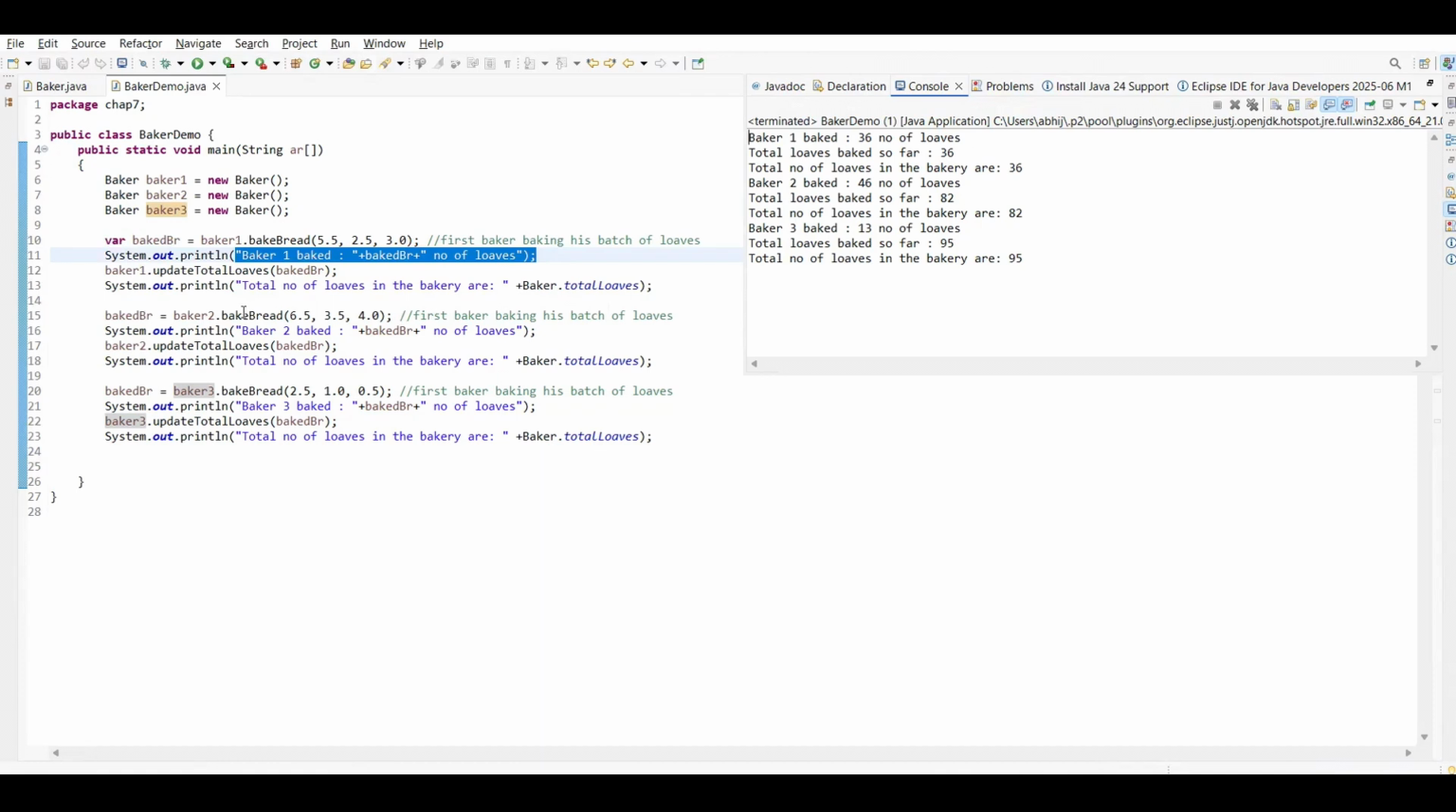Then comes my baker 2. Baker 2 bakes again 46 number of loaves, and this 46 gets added to the previous 36 to give me 82 number of loaves. So it comes from here. Update total loaves here, right? And then I have the third baker baking 13 loaves. This 13 gets added to the previously baked 82, and now I have 95.